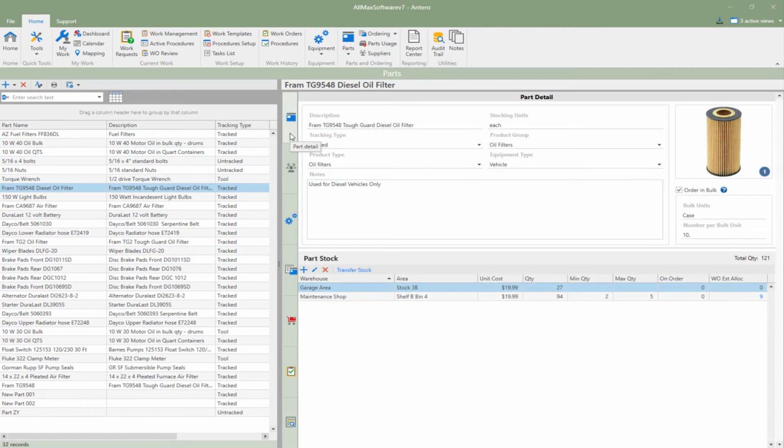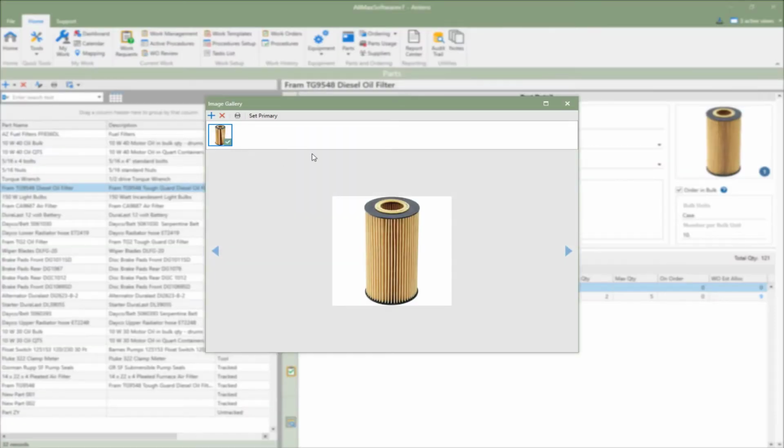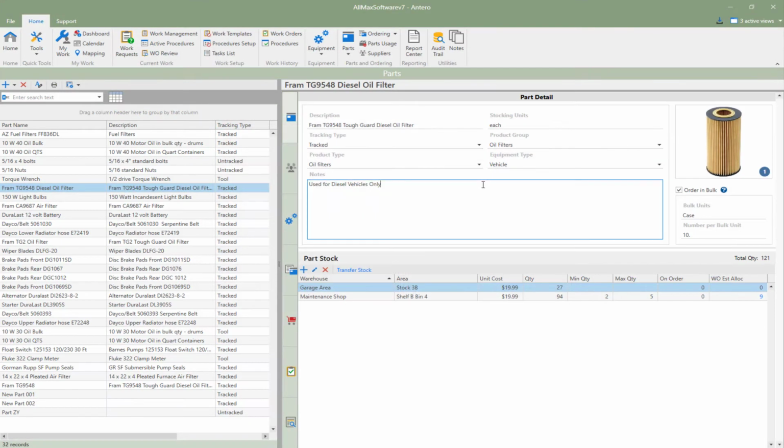The detail section of the parts record allows for users to add information pertaining to the part, define stocking units, tracking, group the product, select the type of equipment that uses the part. Images can be added and displayed for parts. Notes are available to be added to a part. Flag parts that are ordered in bulk to convert them to the correct units when they are received.